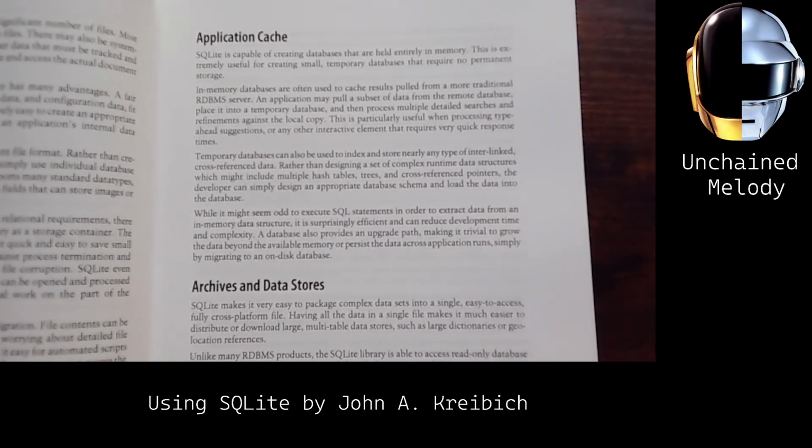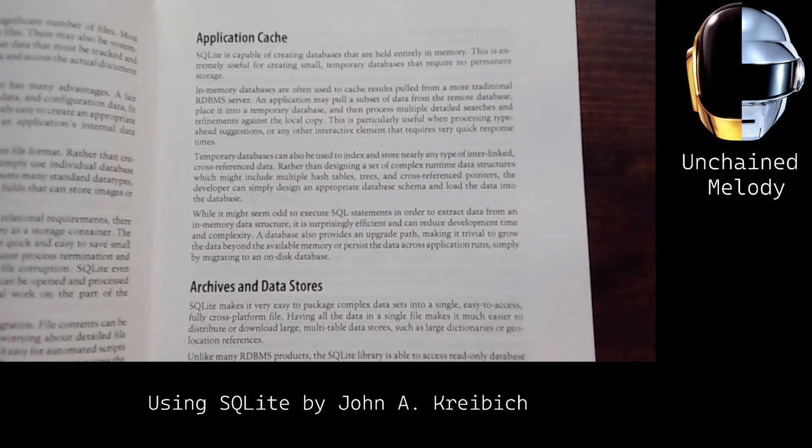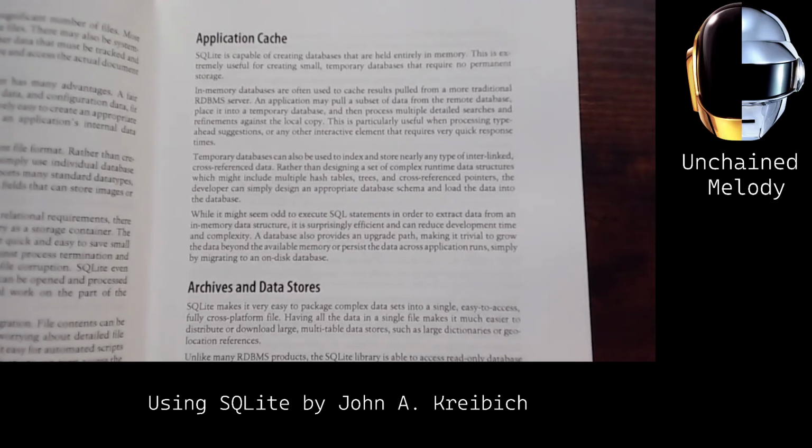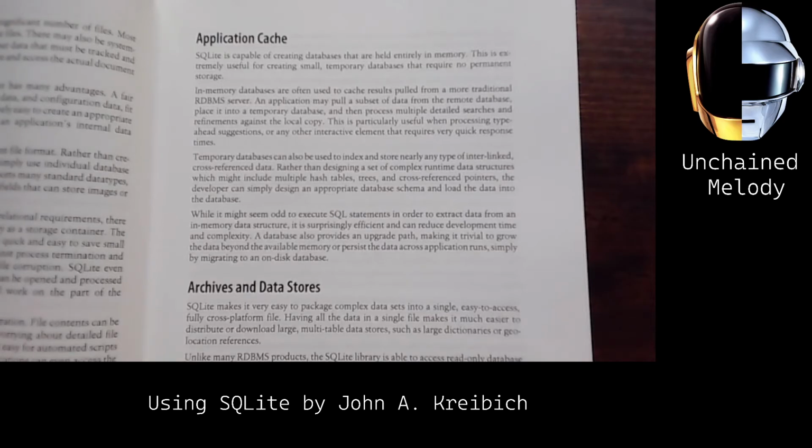Application cache. SQLite is capable of creating databases that are held entirely in memory. This is extremely useful for creating small, temporary databases that require no permanent storage. In-memory databases are often used to cache results pulled from a more traditional RDBMS server. An application may pull a subset of data from the remote database, place it into a temporary database, and then process multiple detailed searches and refinements against the local copy. This is particularly useful when processing type ahead suggestions or any other interactive element that requires very quick response times.